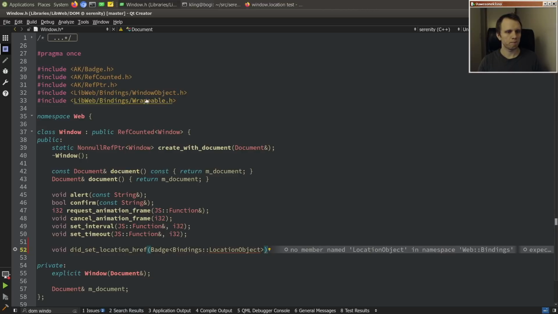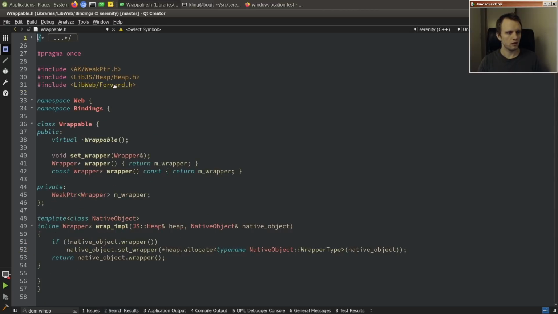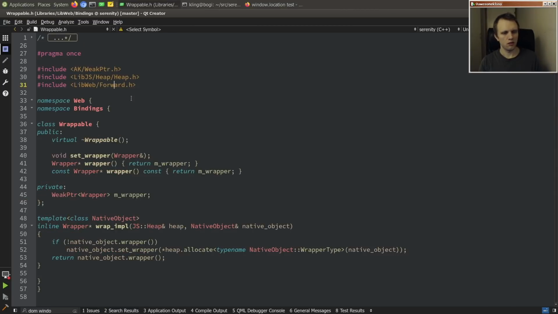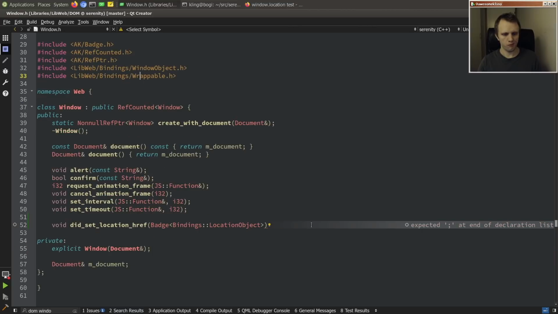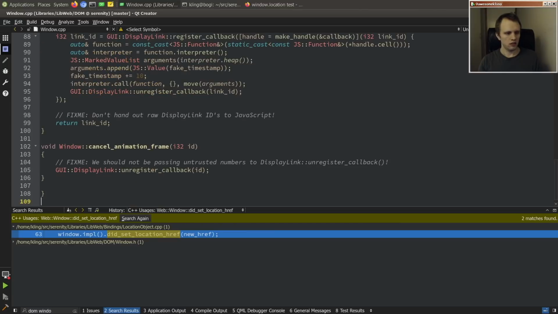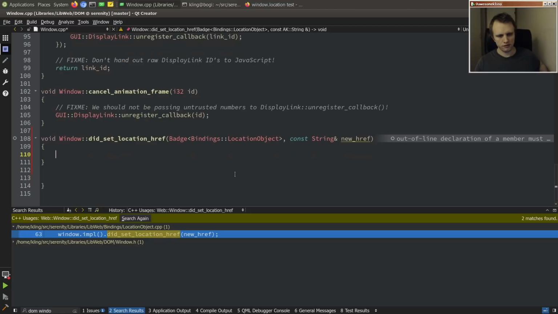Bindings. And let's add it here to this guy. Location object. New href, right? Yes. And we should make sure that we pass a badge. Okay, so in DOM window, did set location href.